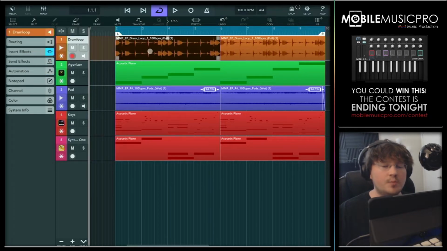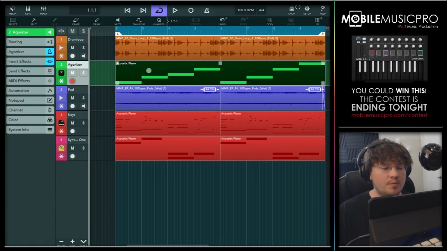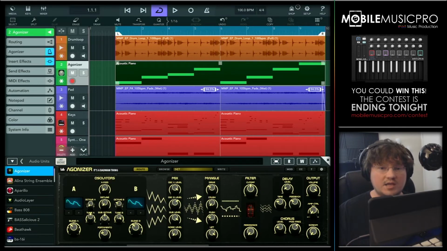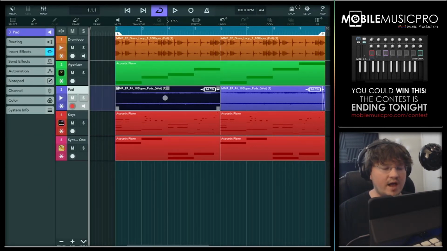We have our drum loop coming from that sample pack, which is the Essentials Pack 1, and then we have the bass in the form of MIDI coming from our sample pack, but that MIDI is being played by Jacob Hack's brand new app, the Agonizer, which is a fantastic bass synth. Below that we have our pad track. This audio again is coming directly from our sample pack.